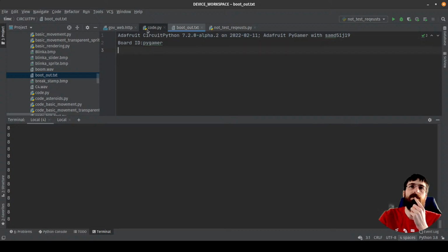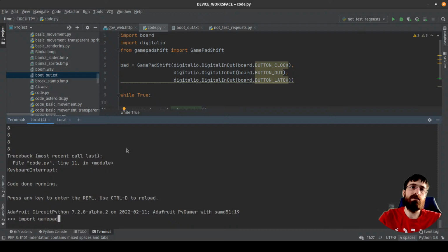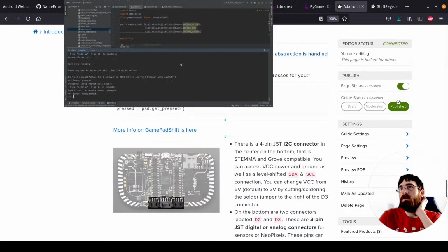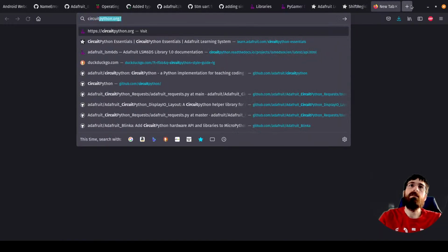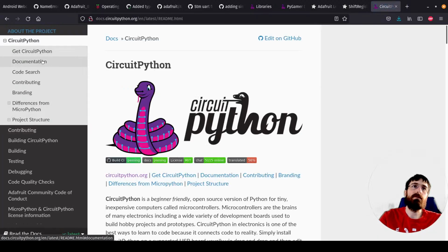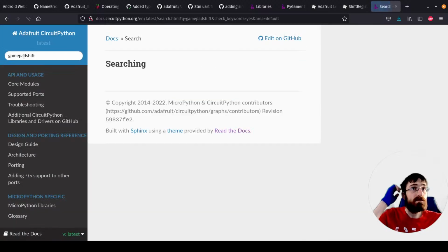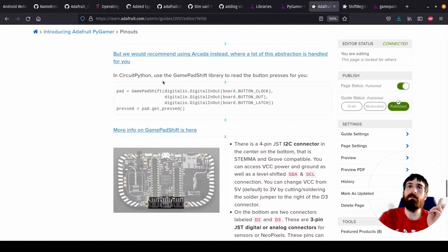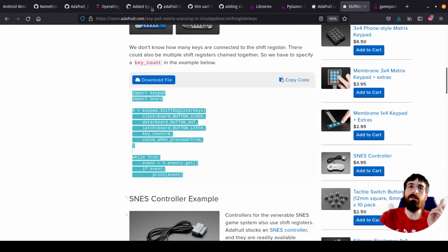7.2 alpha 2, yeah. Import gamepad? Import gamepad shift. Rest was left behind. Ah, see. Okay, this one is still there until 8. But it is going to be removed in 8. So we won't see it crash, but this is why ultimately we're updating the guide. This code is no longer going to work. And I think this code, honestly, is the replacement.